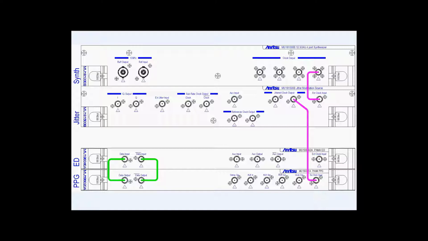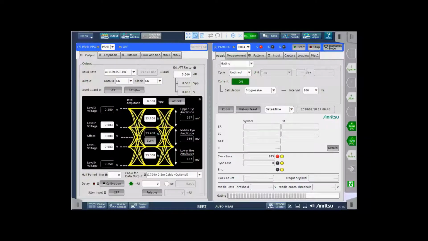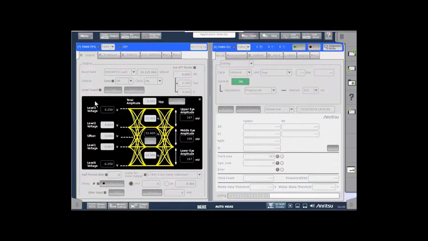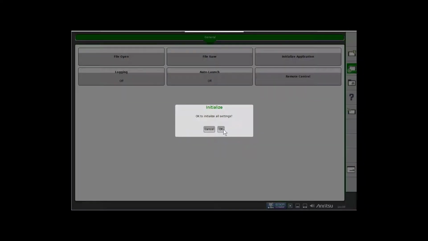Okay, so let's go back to the user interface. And we're going to do this from an initialized state. So from the menu, we want to select Initialize. Acknowledge this message.